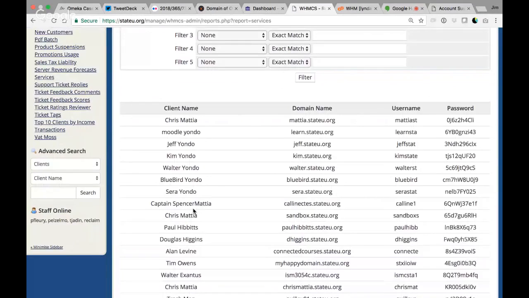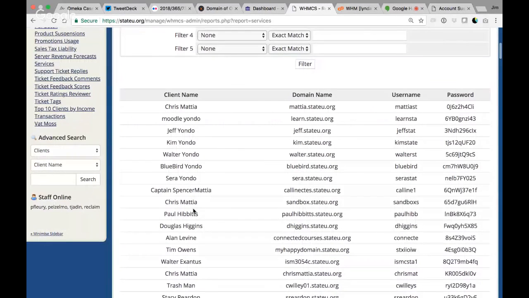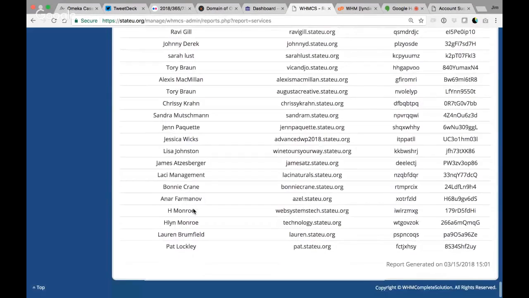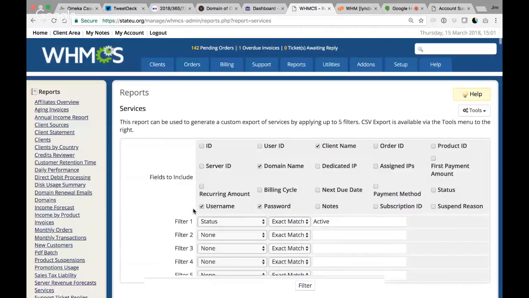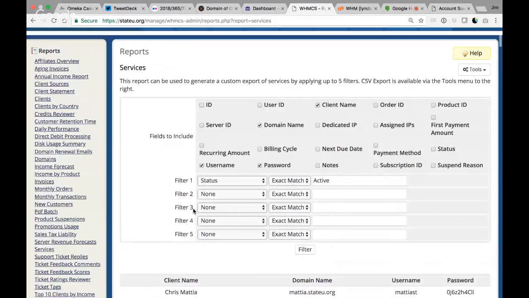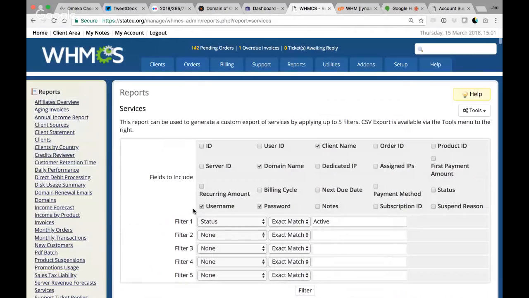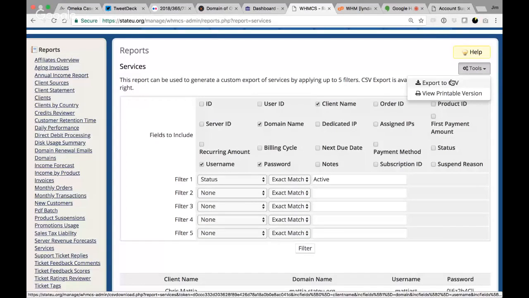This gives me a CSV file of exactly what I wanted. Usernames, passwords, the actual domain names, and if I scroll down to the bottom, or wait, is it at the top? Oh, where's my save button? Oh, all the way up there. Export to CSV. Sorry, it's up at the top.